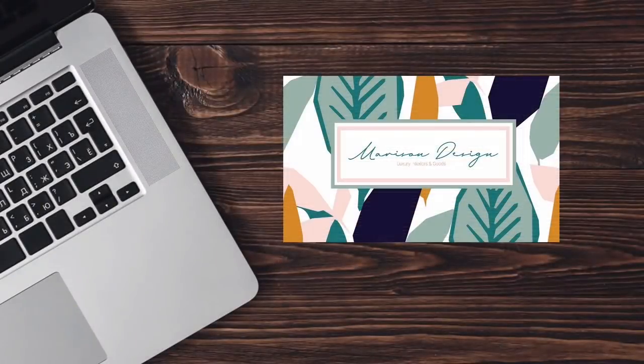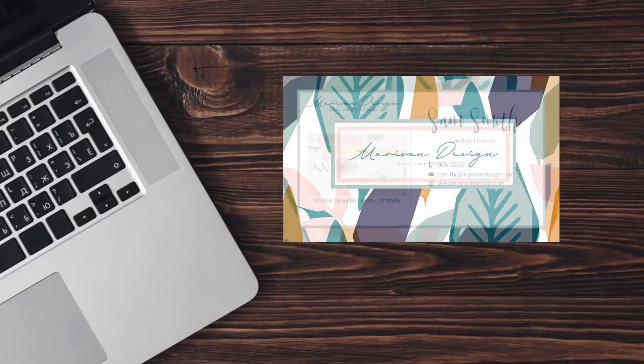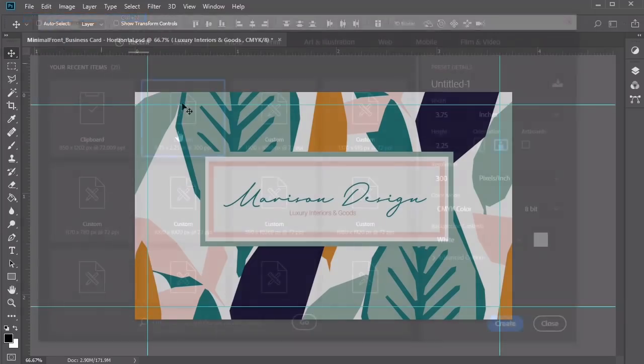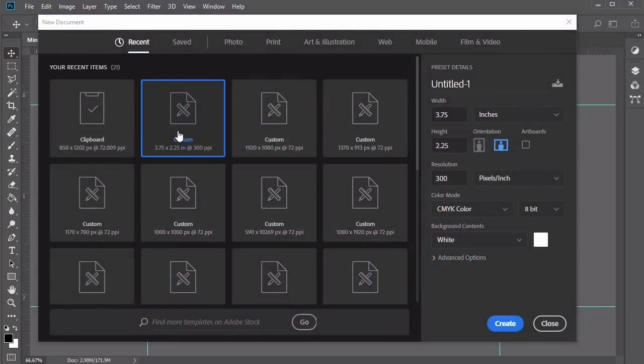Hello everyone and welcome back to this course. Now that we've gone through an overview of our designs, let's dive right in to the first business card, inspired by beautiful tropical patterns. Create a new document in Photoshop at 3.75 by 2.25 inches. Set the resolution to 300 ppi and make sure that the CMYK option is selected for the color mode.